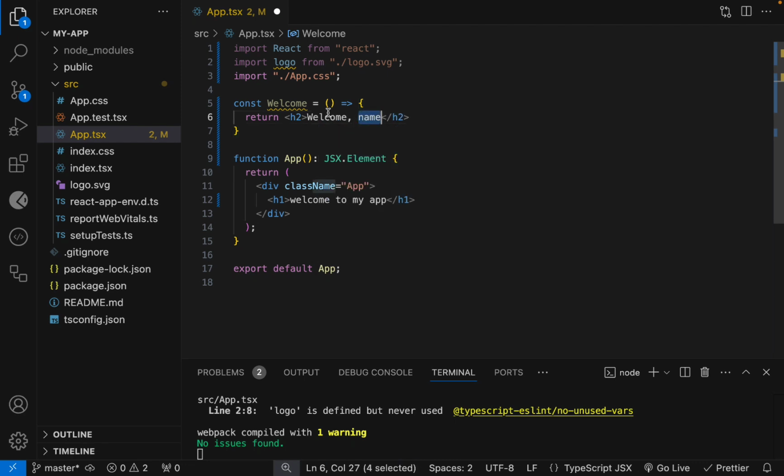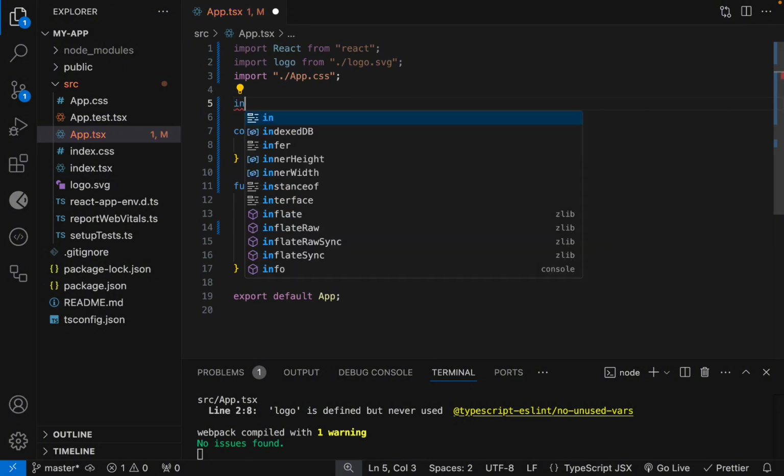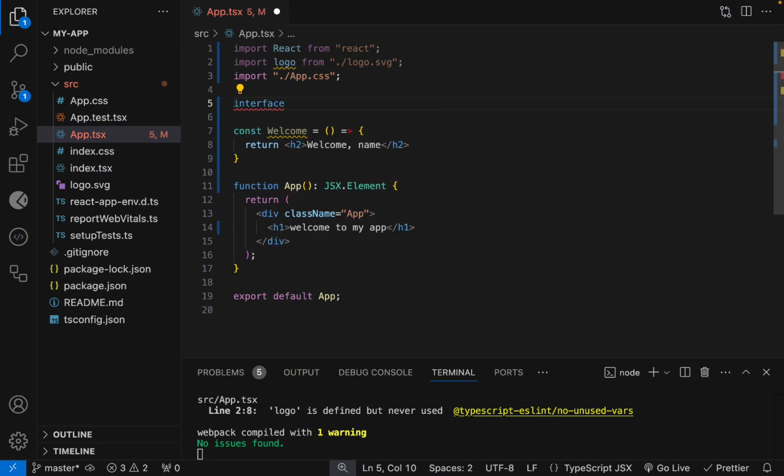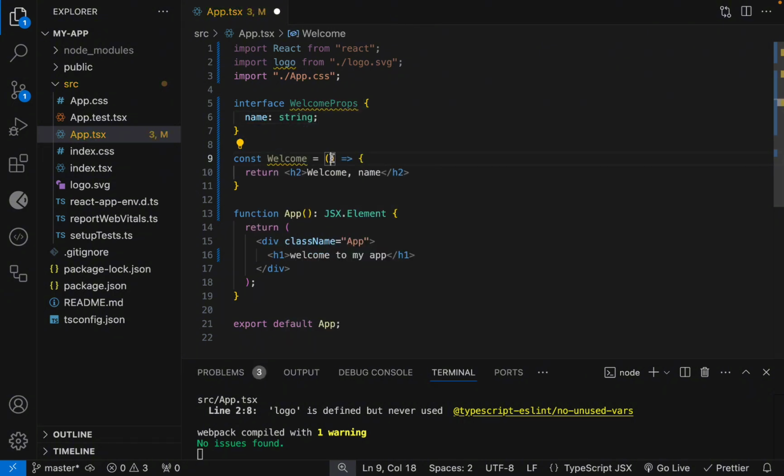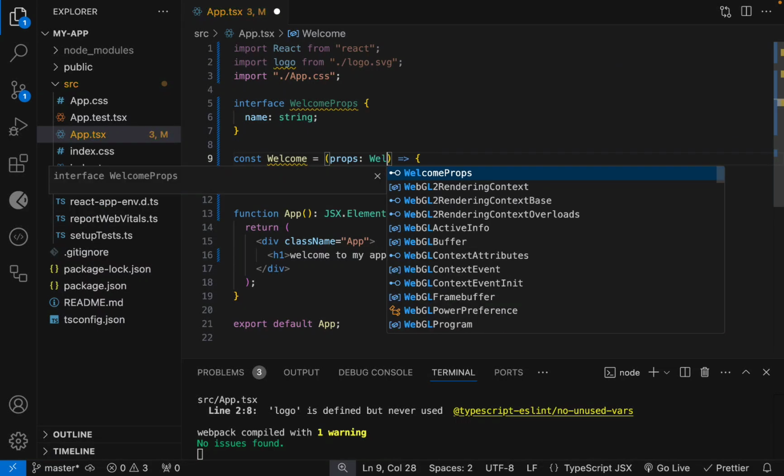Now I want to display a message here that will say welcome and the name which we'll pass into the component as props. So to do that, we'll have to accept props inside our Welcome component. But before we do that, we'll have to add what we call an interface in TypeScript that will define the type of props we're accepting into our Welcome component. We'll call it WelcomeProps. And we'll accept it here, props of type WelcomeProps.